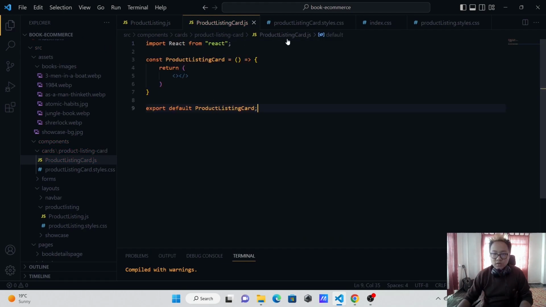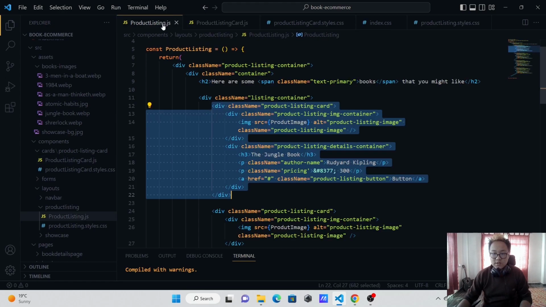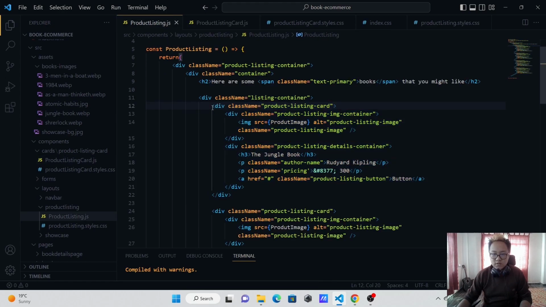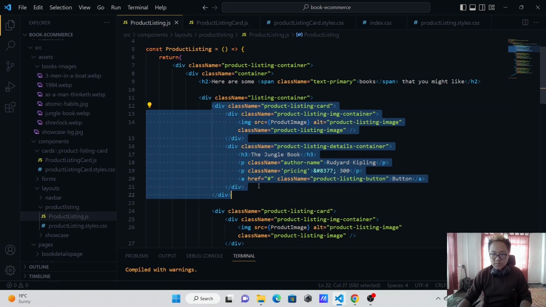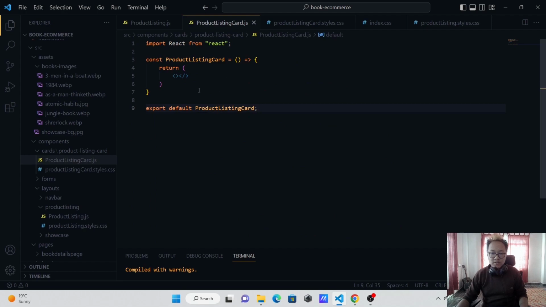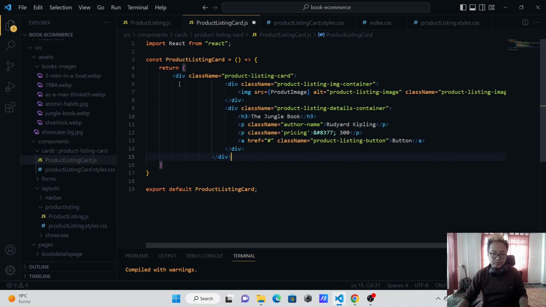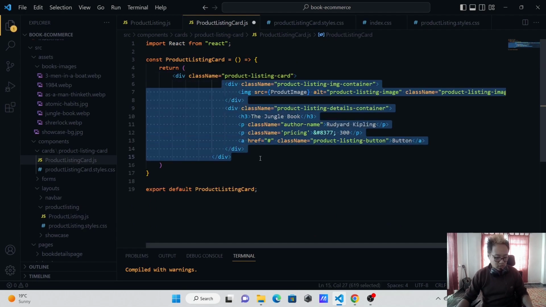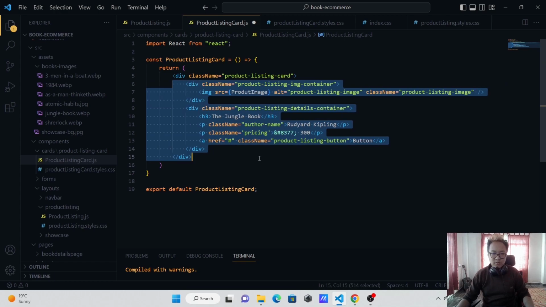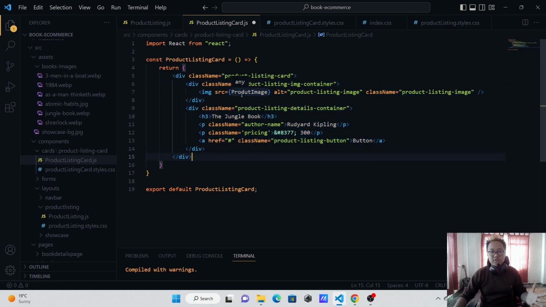So now I'm going to go back to our product listing, and since this code is basically the card, I'm going to copy this and paste it right over here. Okay, let's bring it back. All right, so this is basically our generic card.